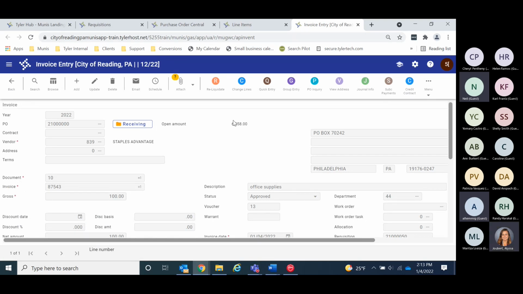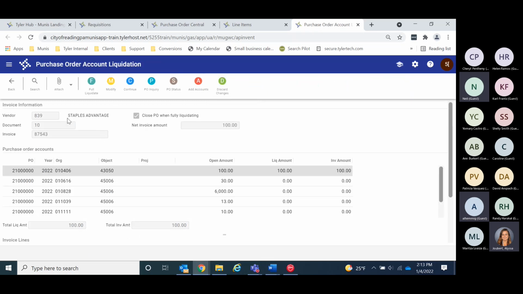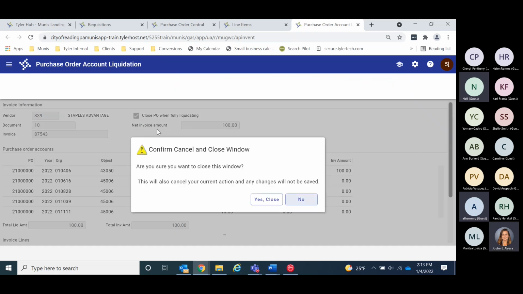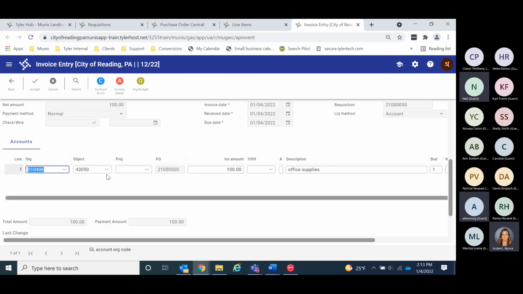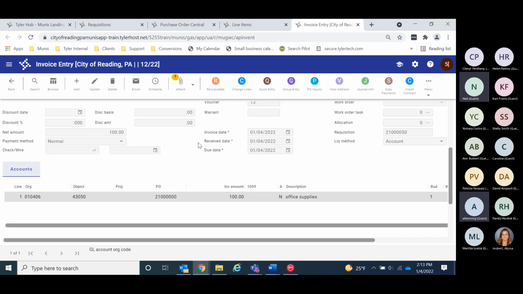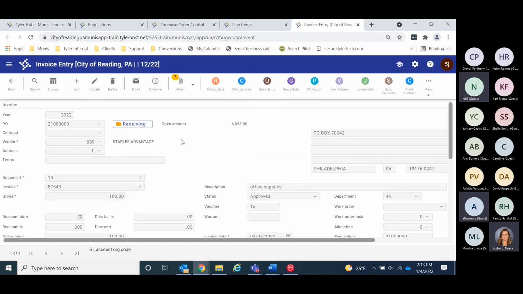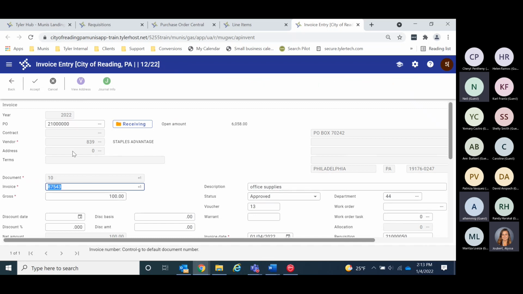All right, so a few features that I want to talk about. We have our reliquidate button, which will take us back into the liquidation screen, where we can either do a full liquidate or a modify. We also have change lines, which will take us back down to our accounts if we need to change any information down here. If we need to update basic information, we have our update.